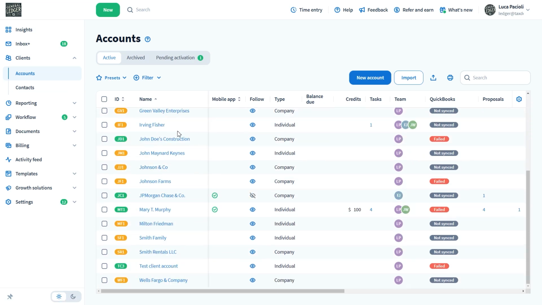The account ID color indicates its status. Green means it can access the portal. Orange means it doesn't.